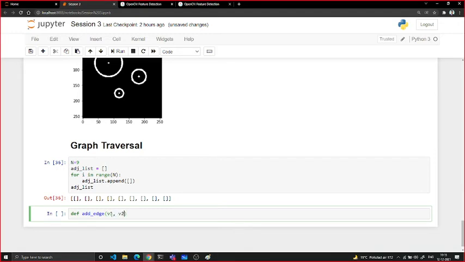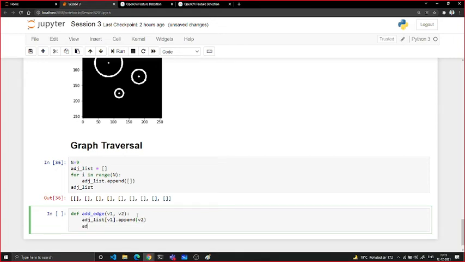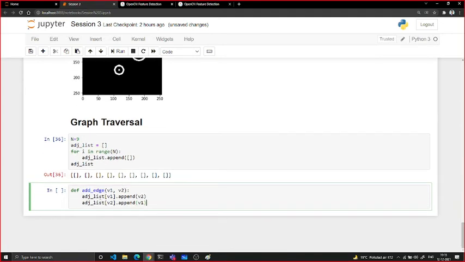What does add edge do? It takes 2 inputs, v1 and v2, and it adds an edge between them. How does it add an edge? By adding an edge, we mean that in the adjacency list of v1, it will add v2, and in the adjacency list of v2, it will add v1. So that is what we mean by adding an edge. So this function basically builds up the graph.